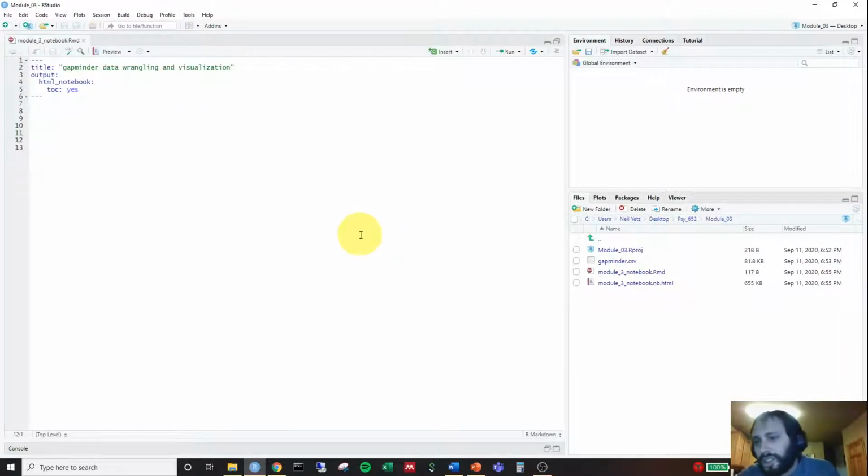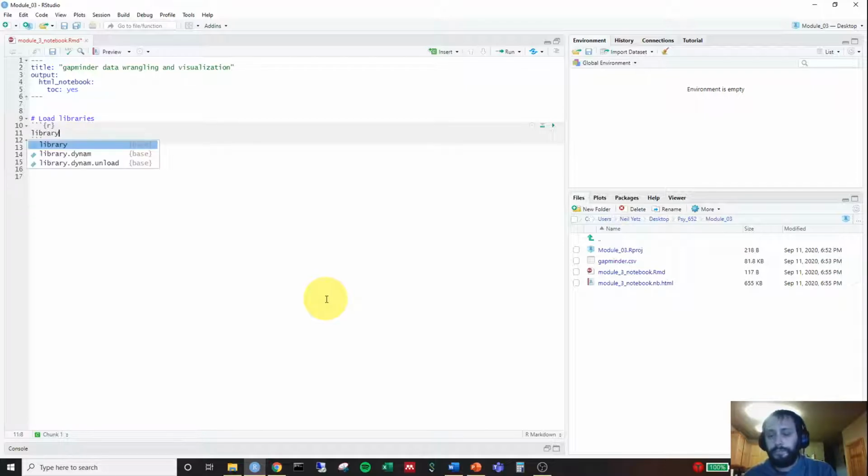All right, the first thing we're always going to do is load any packages that we plan on utilizing in this session. So I name it load libraries, and then we go up and insert a new R chunk. Now the only package we're going to be using is the tidyverse package here. So in order to load up the tidyverse package, you go library, tidyverse, go ahead and press play.